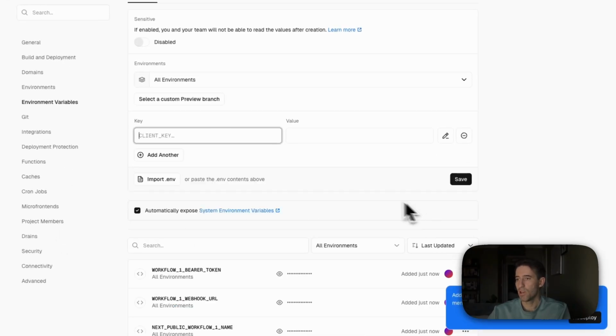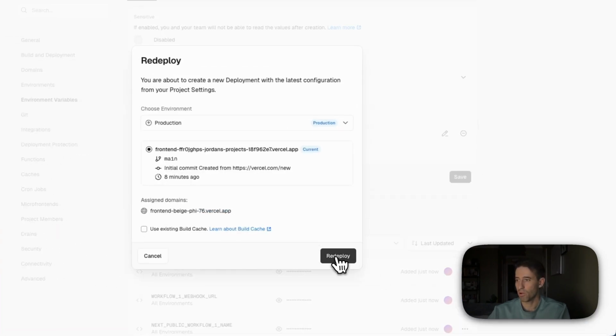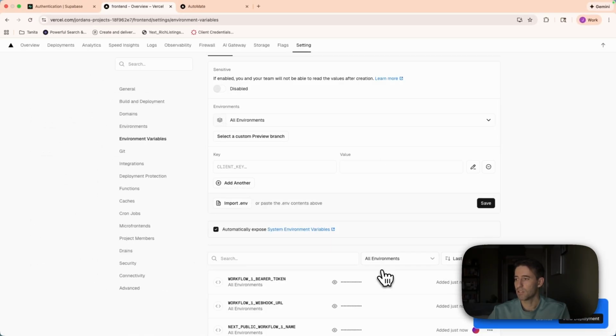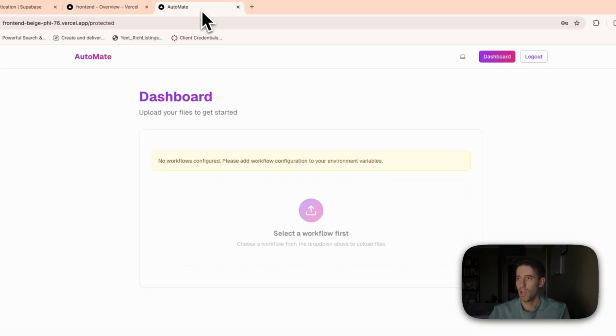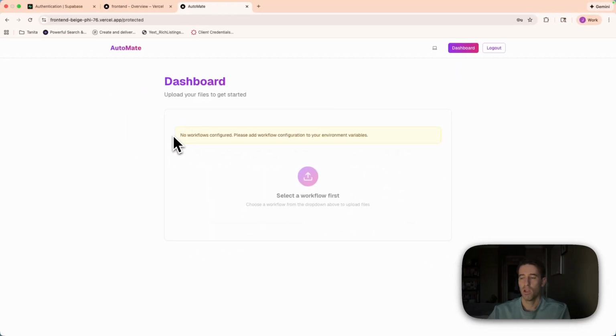When we save those new environment variables, you're going to have a little pop-up that shows up here in Vercel, and we need to do a redeploy so those environment variables are activated. So we'll redeploy, and this will take, again, probably about 50 seconds to deploy. Once that's deployed, we're going to see a drop-down menu appear here with the name and the description of the workflow that we just added through the environment variables.